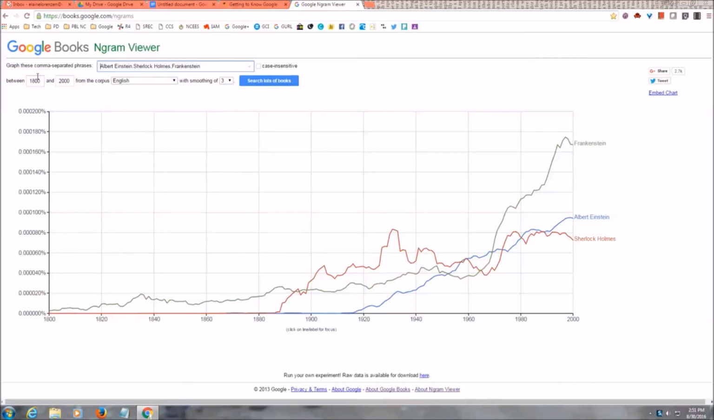If you look over here, you can see that the default years are between 1800 and 2000. However, you can go up to 2008, I think is about the highest you can go right now. Although Google is constantly working on their digitization, so that will continue to go up. Notice you can also choose different languages. I'm just going to stick with English here. And the smoothing is about statistical analysis, and I'm not smart enough to explain to you what that means. So I typically just leave that alone.